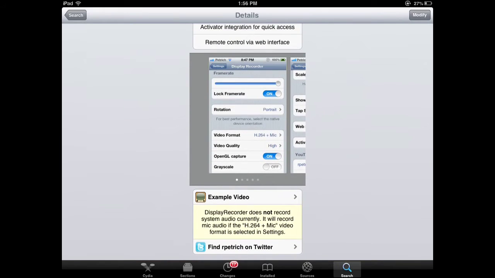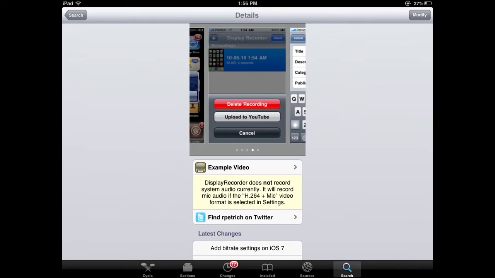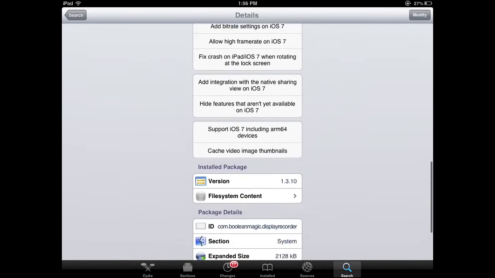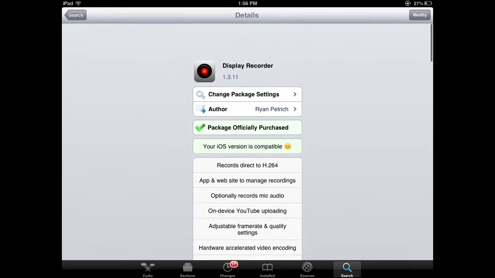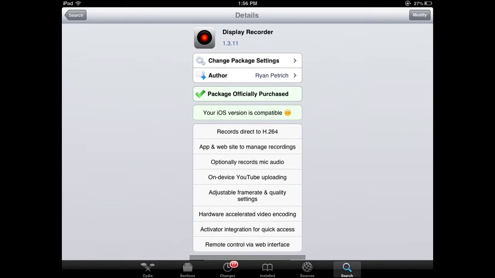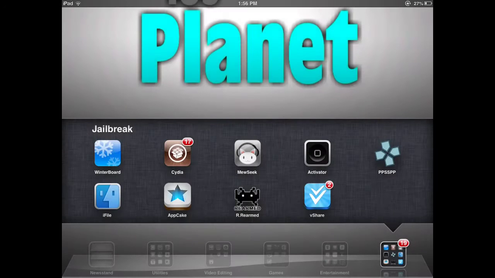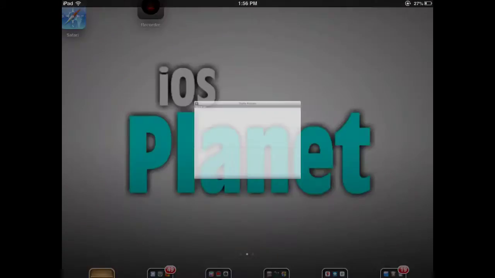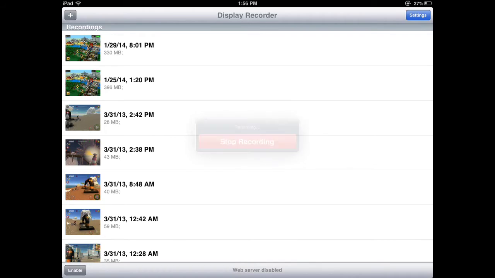So I'll show you guys my settings too, like my settings for my Display Recorder. But yeah, it's good with iOS 7, it's good with pretty much every update. Also, some of you guys have asked me why I do not have iOS 7. That is because I have an iPad 2, and it's not compatible with iOS 7. Anyway, let's jump into Display Recorder, and I'm going to show you guys the settings.